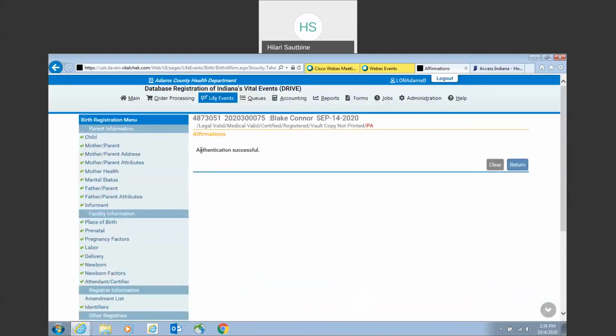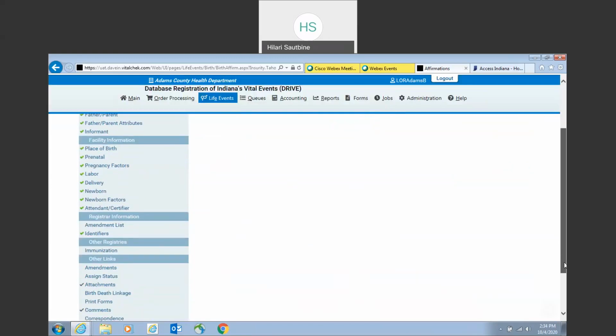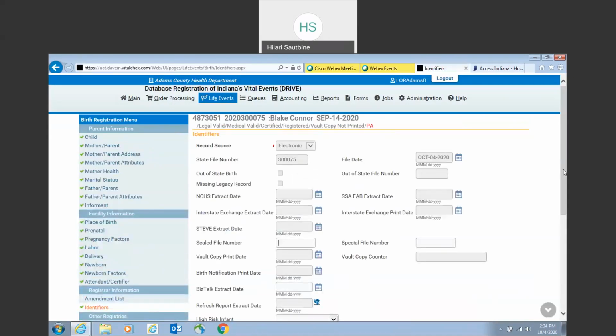It says authentication successful, and if you notice now, we've got our case ID and our state file number, the child's name and date of event. Everything's valid. It's certified. It's registered. The vault copy not printed, which is your certificate of live birth. And now the PA pending changes to just PA. All your indicators over here are checkmark green. Everything looks good. You can go to your identifier page and see your information is in there.